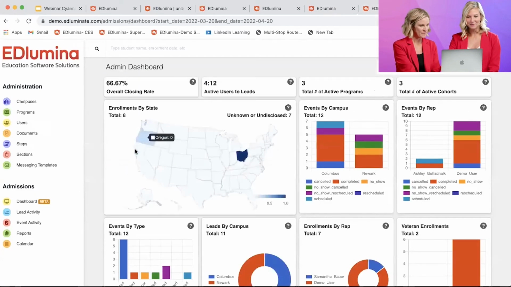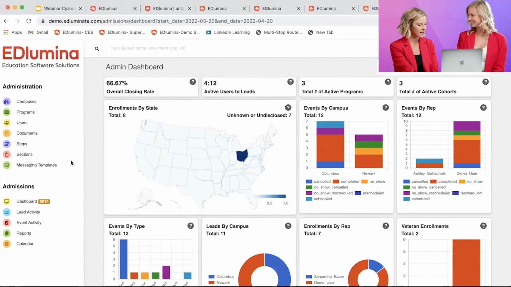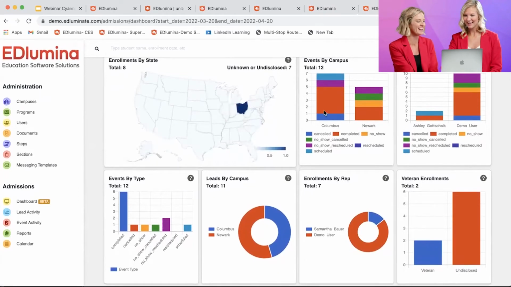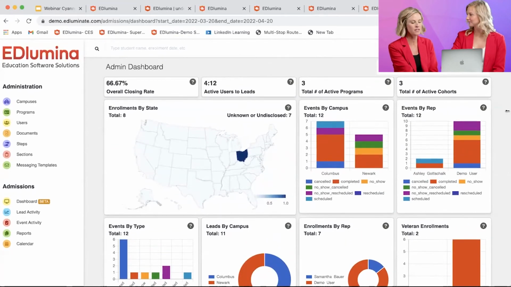And the last thing that we want to show you here in EDlumina is our admin dashboard. Yeah, so this is something that, again, is newer, but we added this data visualization dashboard. So really, schools and businesses can get a quick glance of how their business is doing. The colors look great, but you can just look at this and see how everything's doing. If you want, you can scroll over the graphs and see numbers associated with those too.